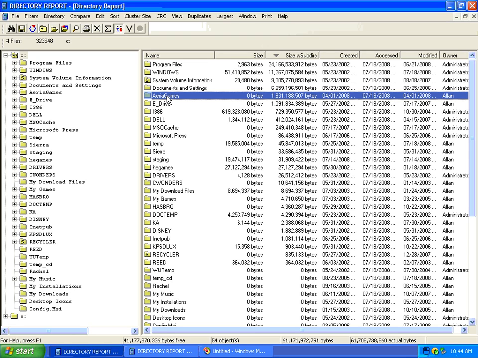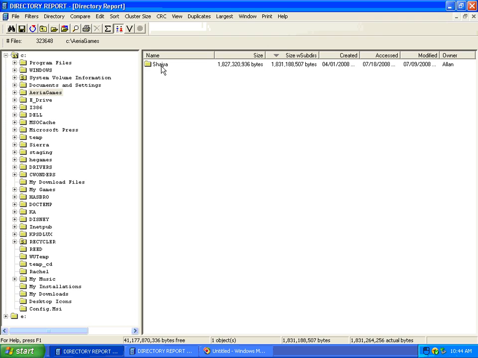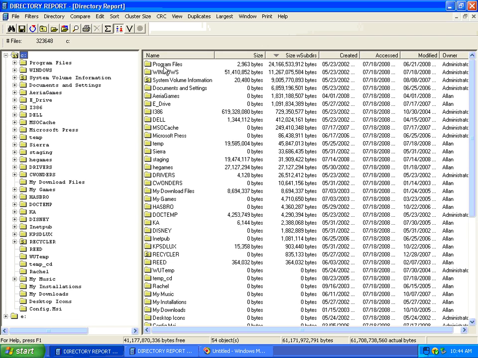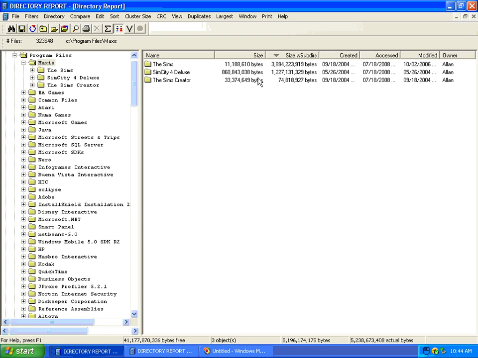So Aerial Games is 1.8 gig. And here I noticed that my son installed the Shy game, 1.8 gig. Just like the Windows Explorer, if I double-click on Program Files, Maxis, 5.1 gig. Here you can see all my games. The Sims, 3.8 gig.